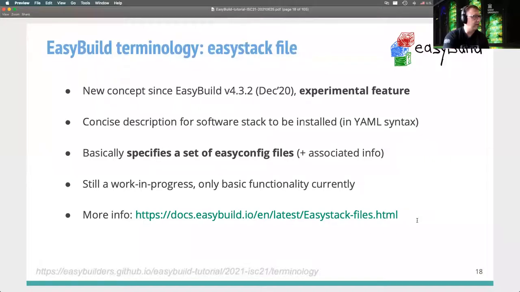Then EasyStack files are a new feature. I won't spend too much time on this here because it's still an experimental feature. It's already supported in EasyBuild, but we don't consider it a stable implementation yet. We're still playing with this and we may change the behavior, but it's a way of specifying a set of EasyConfig files, so basically describing a software stack that EasyBuild should install, rather than one installation. An EasyConfig file is for one particular installation. An EasyStack file is for a collection of software packages that you want to install in one go. So we're creating this way of expressing what should be installed in an EasyStack file. There's documentation on this as well if you want to have more details.